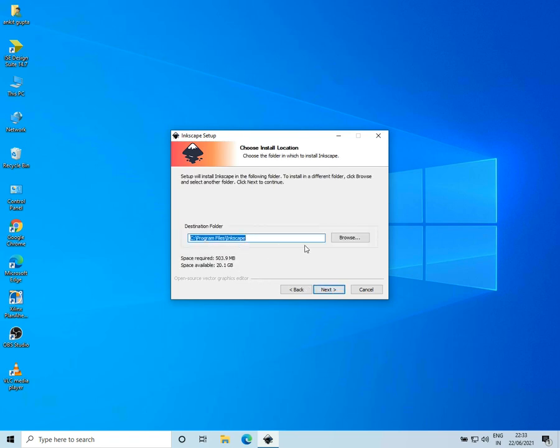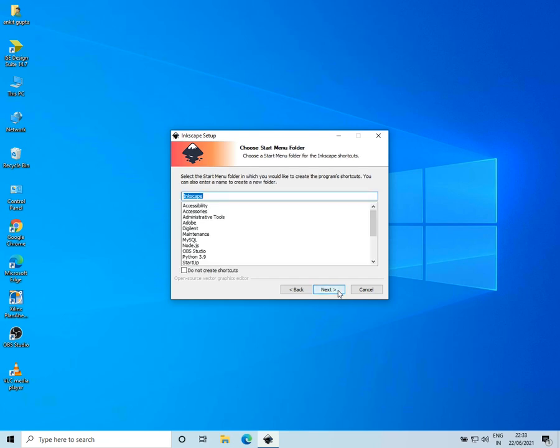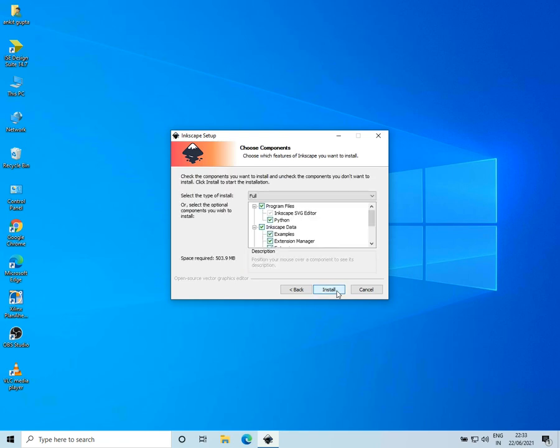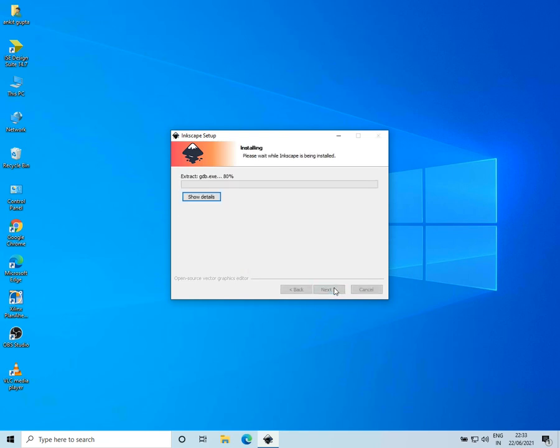And then I'll select the location and click on next. And then I'll leave it to the default and click on next. And then install. Now the installation has been started.